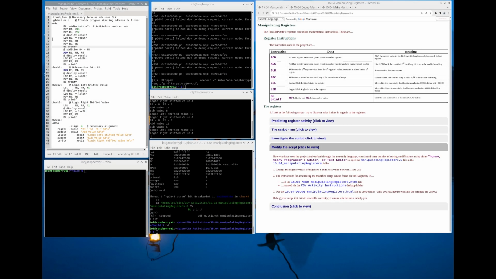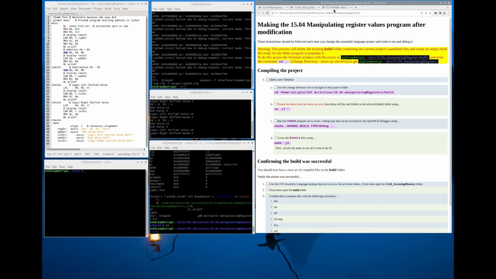Go to the 15.04 Make manipulating registers.html guide in the browser to get the code to compile the modified script. Click on the line starting cd /home to copy it. Go to the fourth terminal and paste it into the window. Press Enter to access the correct folder.